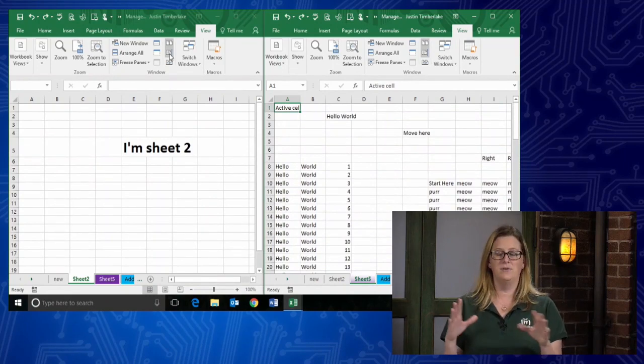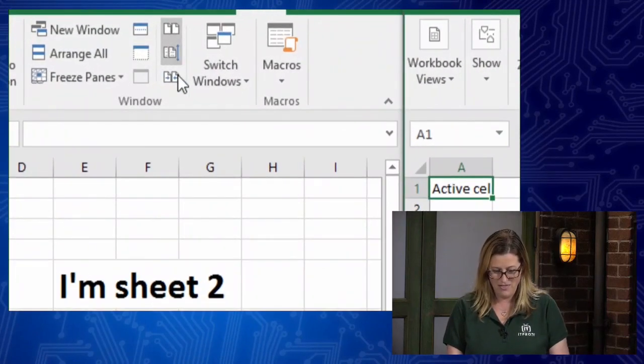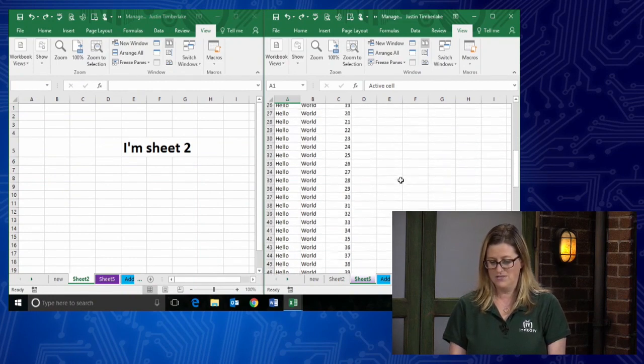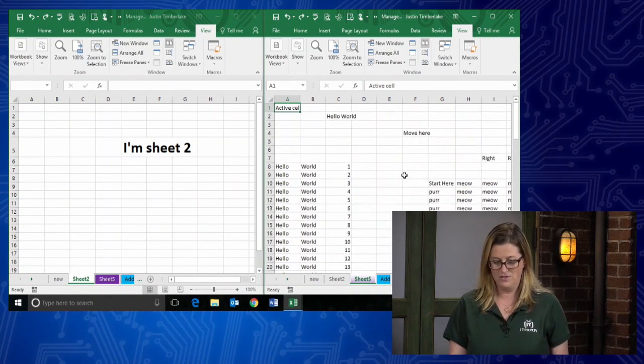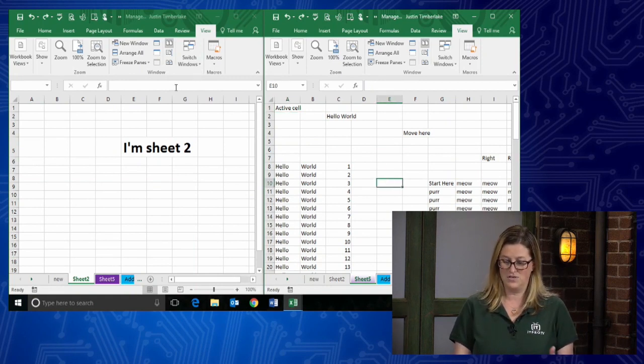Since now my real estate is a little bit smaller, you can even see that, okay, it looks like it's scrolling the same. So if I didn't want to, I can turn that off, and now this can scroll independently from this one. So if you didn't want the sync scrolling, you can do that, and then you can move it around and do things and so on and so forth, which can be really cool.